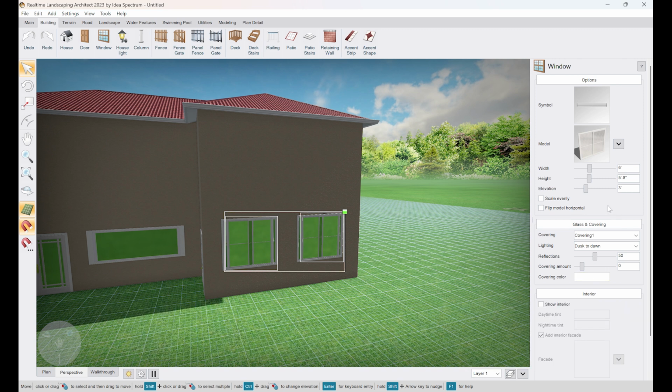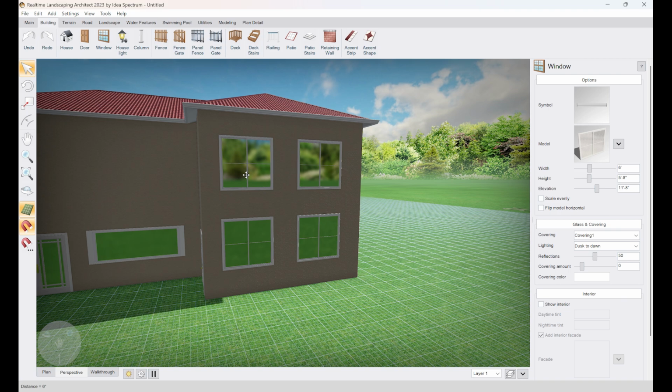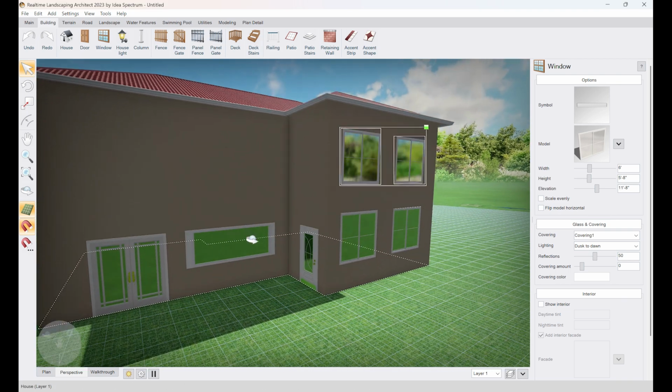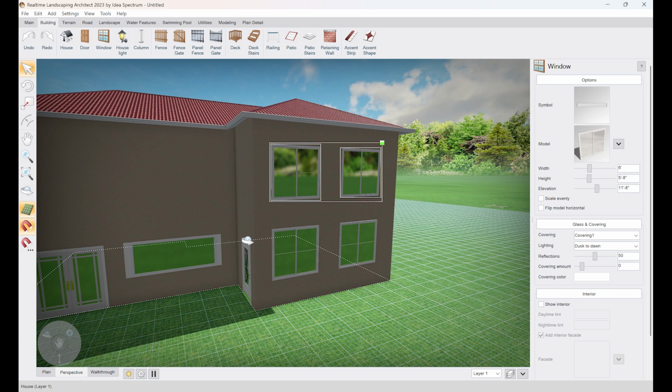What I can do to duplicate these windows and raise them is just go to my elevation on the side and raise them all the way up to where it looks like the photo, and then move them to center over the windows below. And all of a sudden, I've now got double windows, and I don't have to individually add windows as I go.